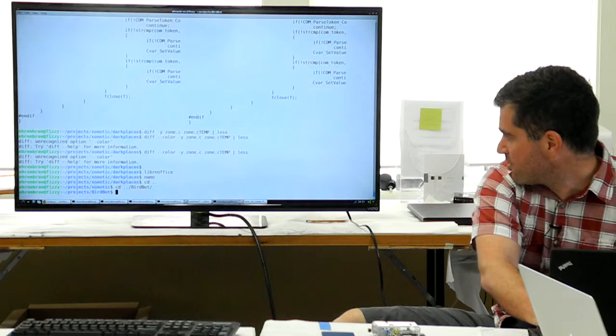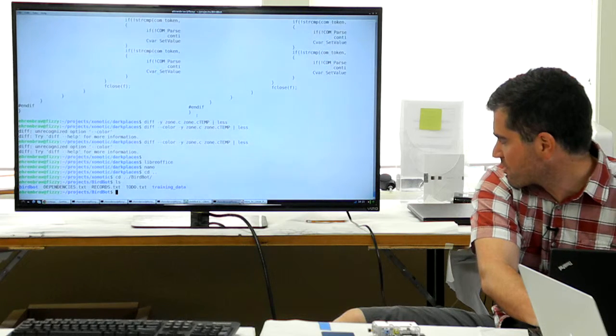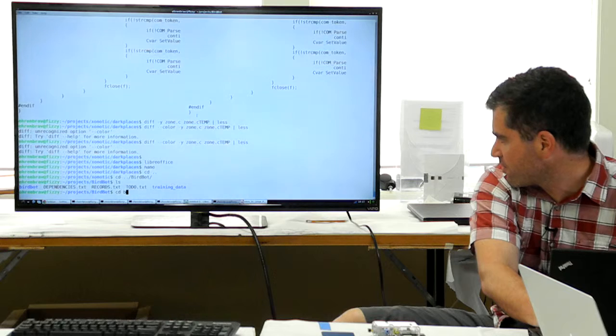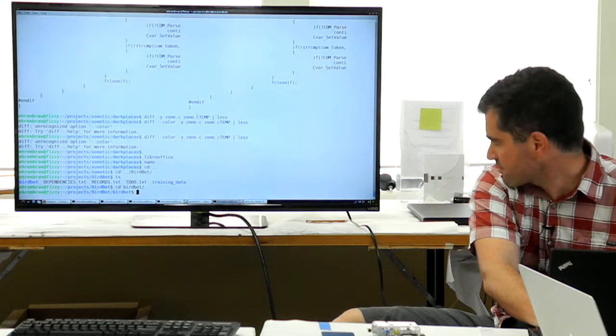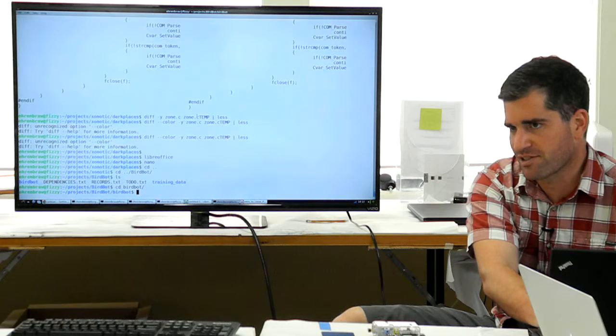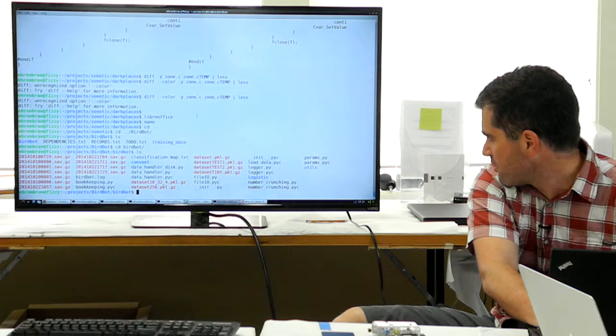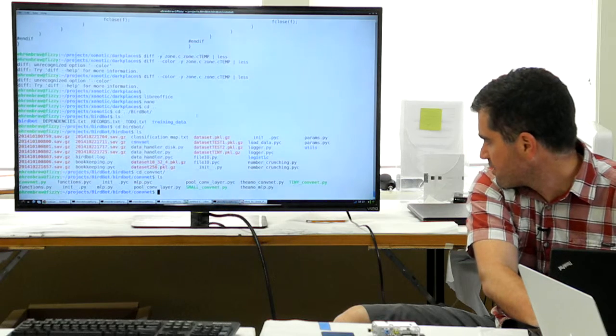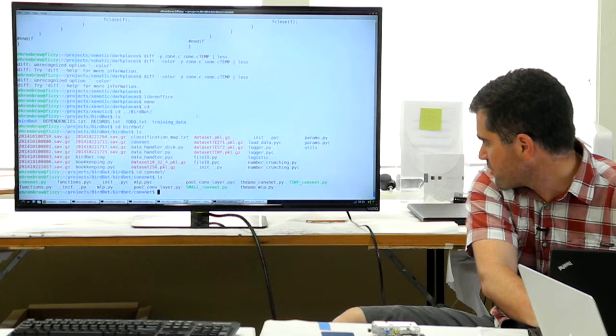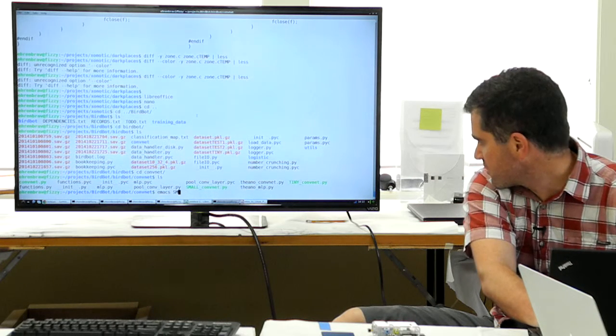So let me give you a concrete example. This is another project I've been working on. This is an automatic identification of bird calls. This is a machine learning application. It's implemented in Python. So let's get a Python file here. I'm going to use Emacs, and let's look at some code.